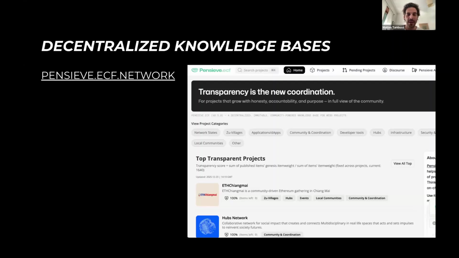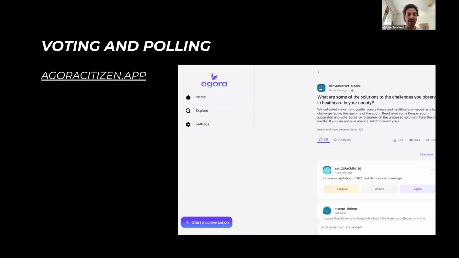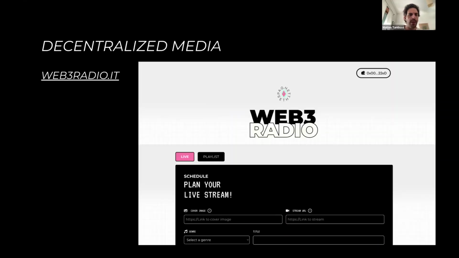Voting and polling, we have an application that's been widely used by Ethereum at DevCon called Agora Citizen. It's a Web3 hybrid because it allows Web3 logins and, most importantly, allows AI wrap-up of the outcome of the polls of a given conversation. It's also been used in France as a pilot in some regional municipalities, as far as I know.